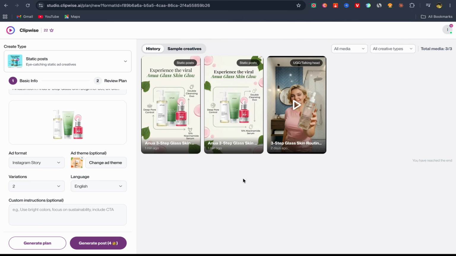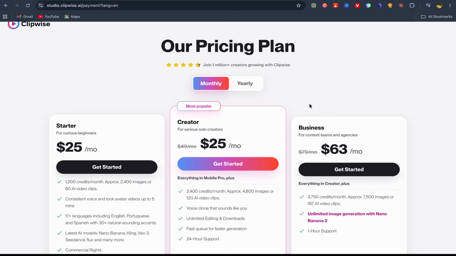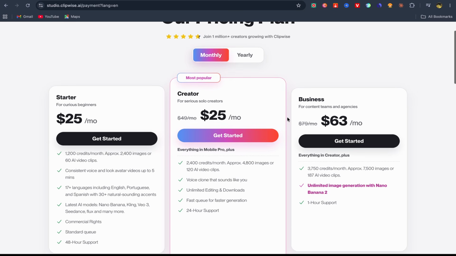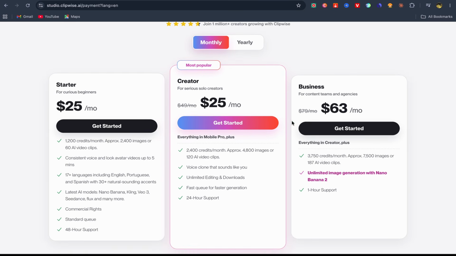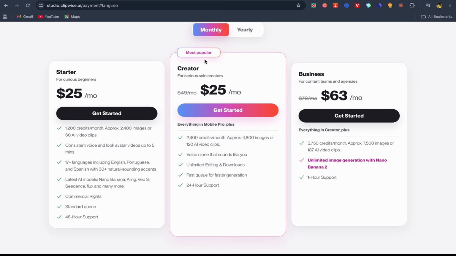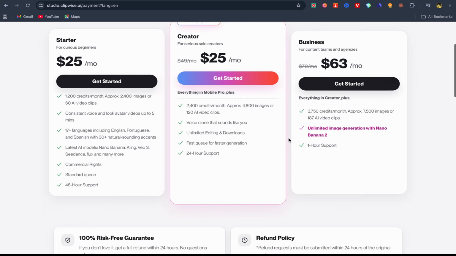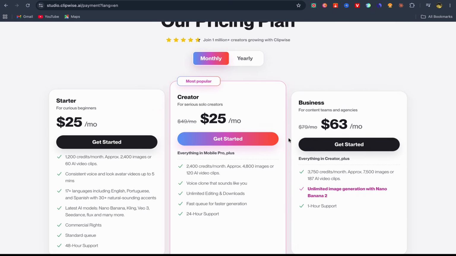Okay, and that's it, guys. Okay, you can also check their pricing plan. They have really good pricing for those. You have 3 packages. You guys can see here: starter, most popular, and business. Okay, you guys can check, and the link of ClipWise AI will be in my video description.